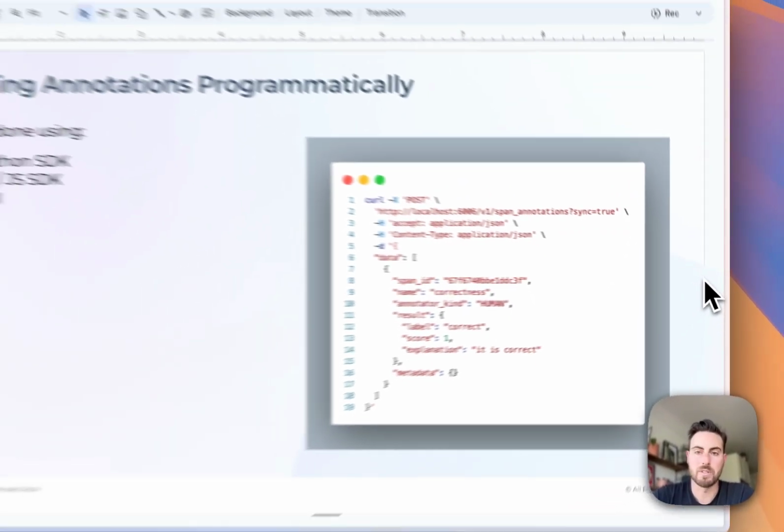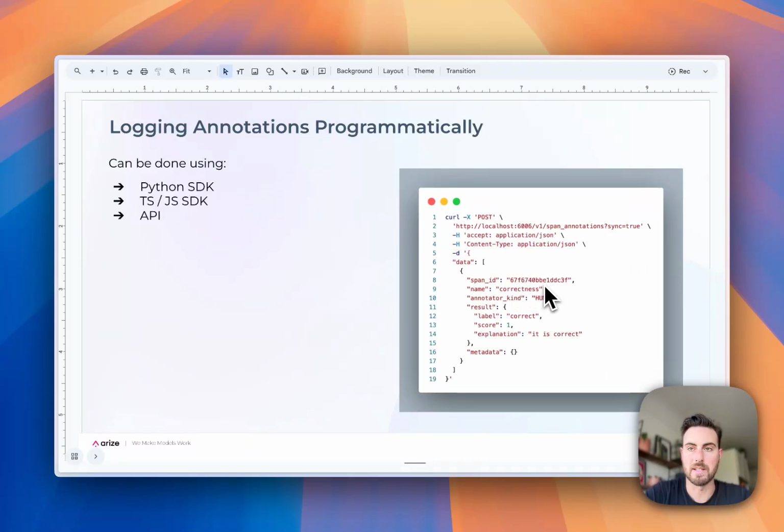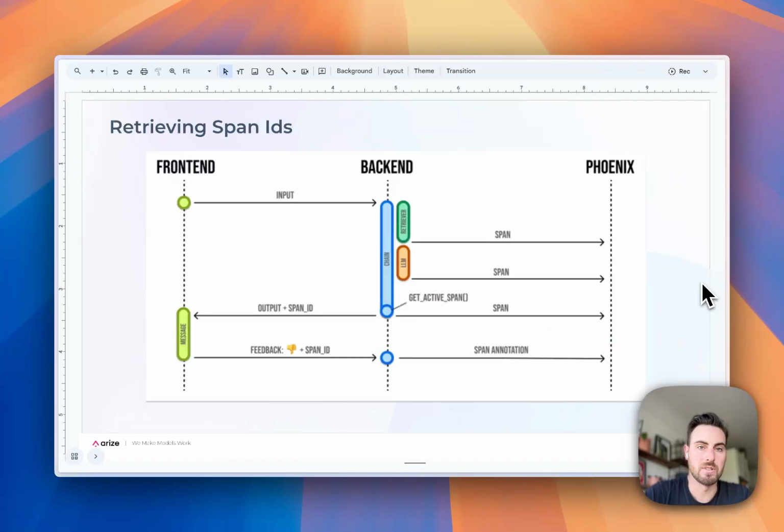And then once you have that, you can send through those different annotations. One of the things that comes up here is that you have to make sure you're tracking the span ID, because you'll notice in the API call, you've got span ID as one of the parameters. To do that, this is a diagram. You can find this in our docs as well. This is just an example. You could collect the span ID however you want to. Whenever you log information to Phoenix, you'll get a span ID in response.